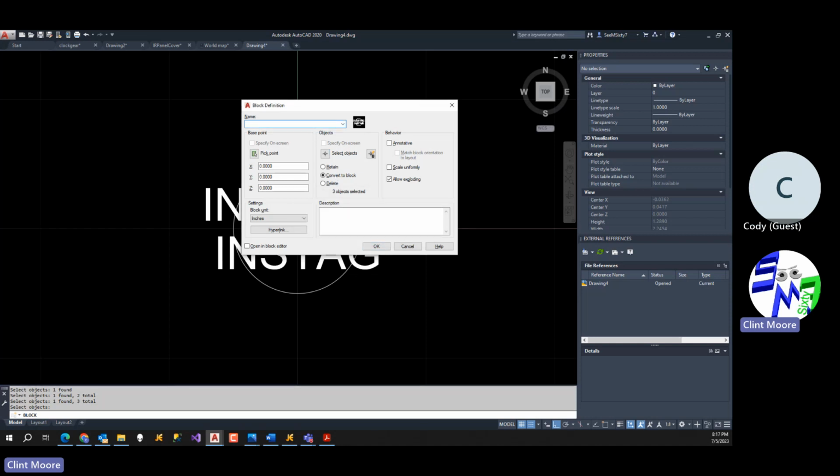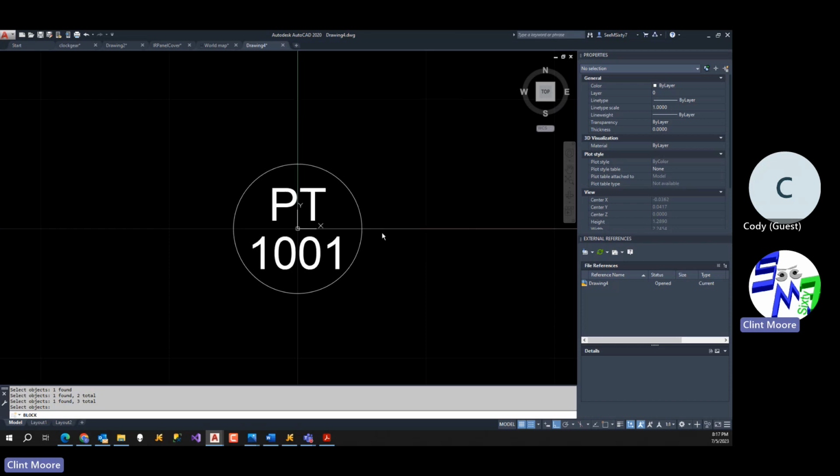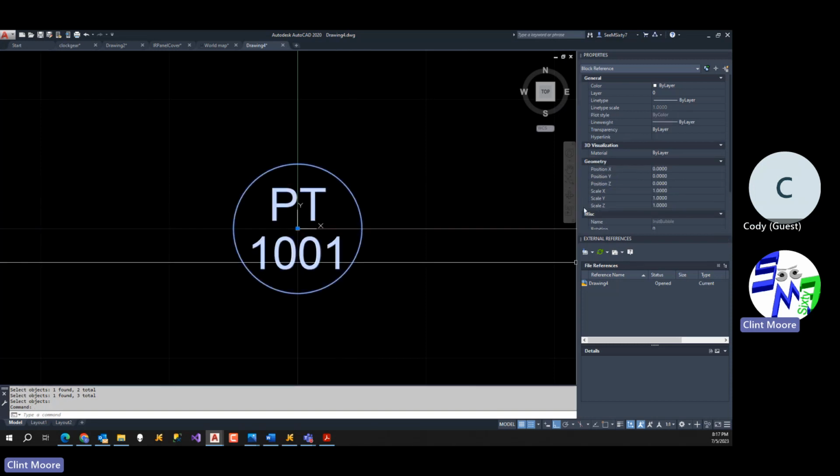We're going to call this inst bubble. You want a block name that makes sense, and you want an insertion point that makes sense, and you want everything to be good. Another thing that I want you to point out here is I actually created this on the 0 layer. And what layer is it on right now? It's on the 0 layer.